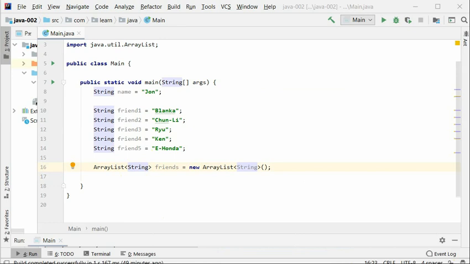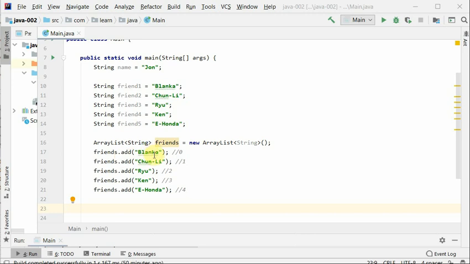Right, now we will just add all these names to this array list. Here I have added all these friends to the array list. The array list contains a method add. You can keep adding all these names. So similar is the way. Blanca is stored at index 0, Chunli is stored at 1, Ryo at 2, Ken at 3, and E Honda at the 4th index.